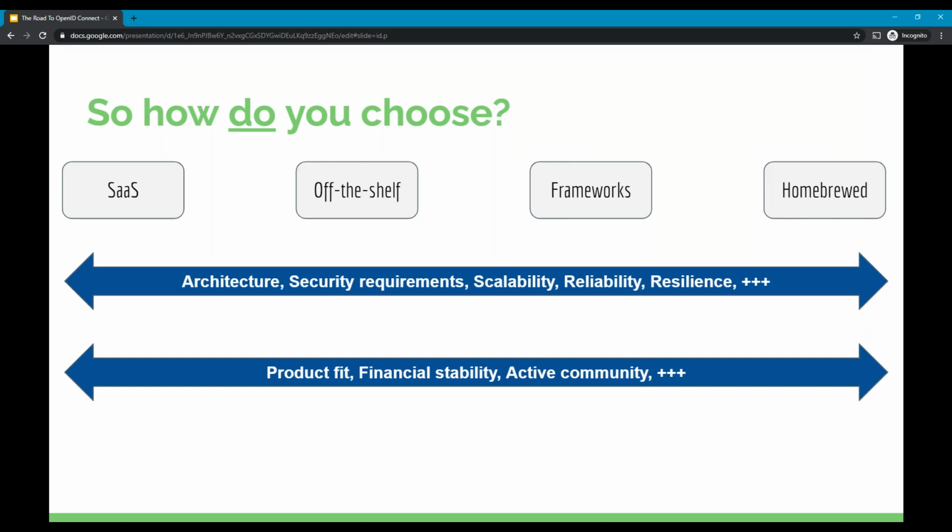How does it fit into your products? Do the people that own the solution or work on the solution have financial stability? Is there an active community behind the solution? And before I move on to other things, note that there is a combined, single slide version of these illustrations. It's available in the presentation for those who are interested.